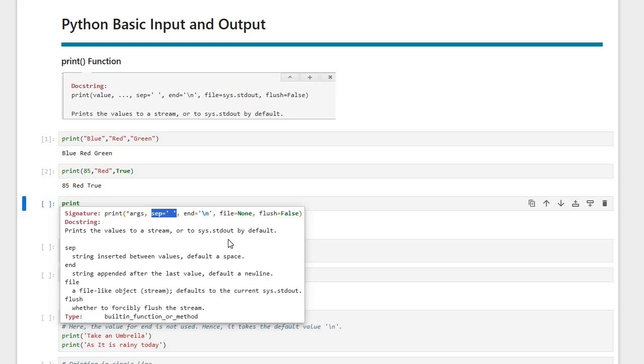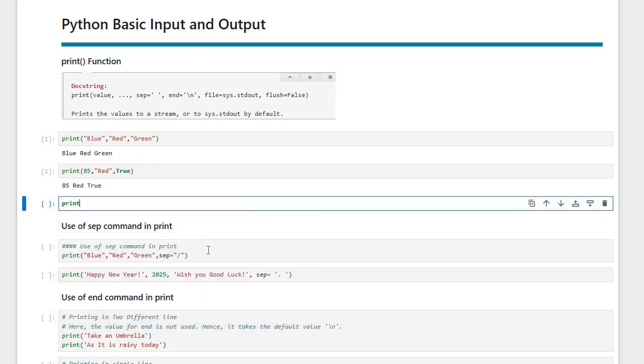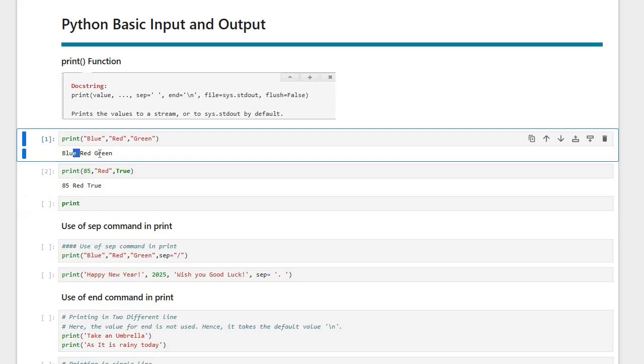Now what does this sep parameter do? It basically gives you the separation between the different values. That means whenever you are giving blue, red and green, the default sep is space. So whenever I printed, you can see there are spaces printed between blue, red and green, because the default value of sep is space. So automatically space comes in between the values that we are going to print.